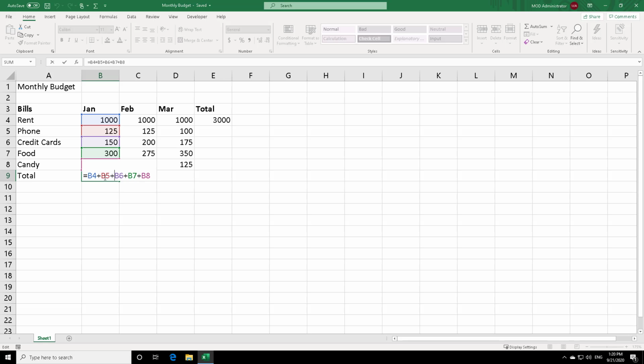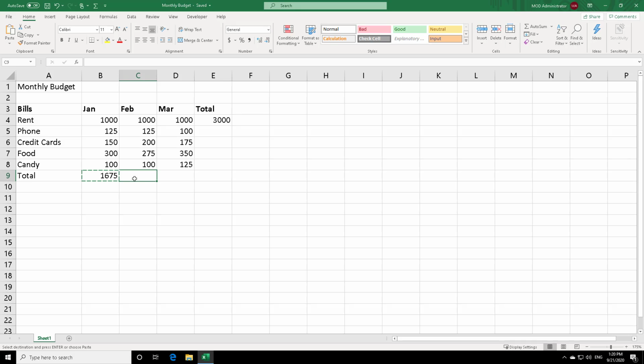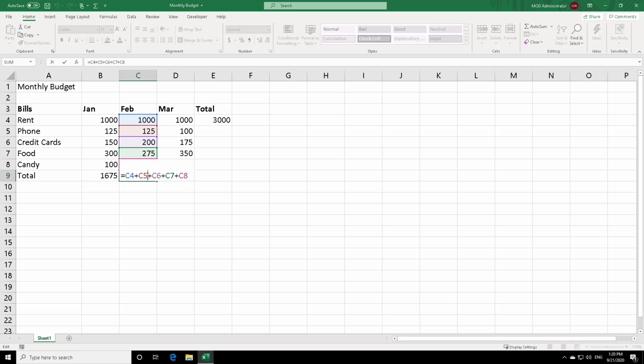Now, if you want to get the February total in C9, what we can do over here is copy this cell B9 and then just paste over here, that is Control C and then Control V. And now you will see that C9 contains the total of the month of February. How did the system know which cells to sum up? Well, the system knew that because it was a relative reference. You will notice that the formula is the same, but the column has changed from B to C.